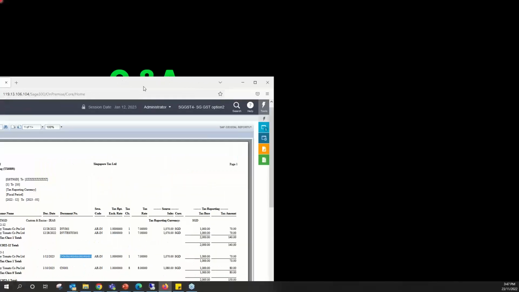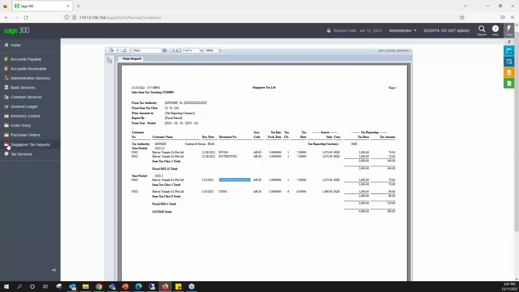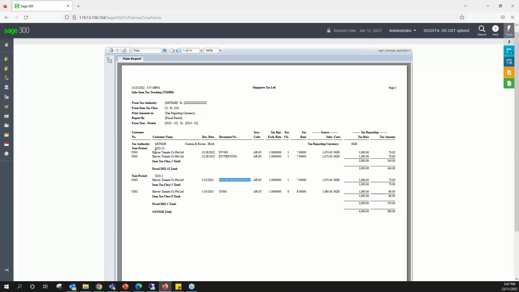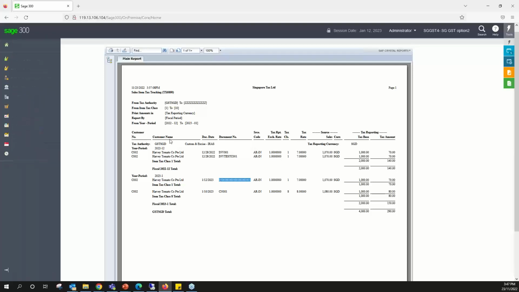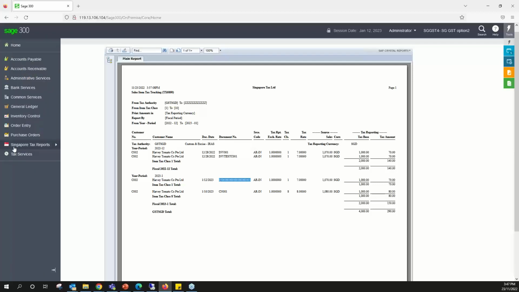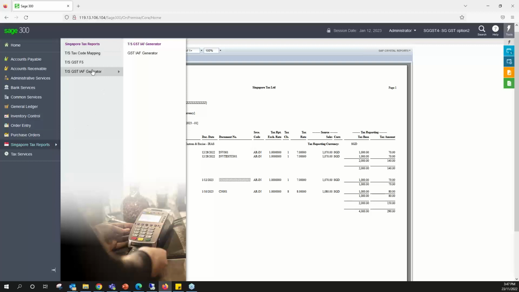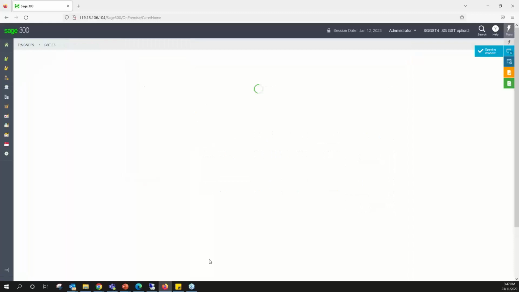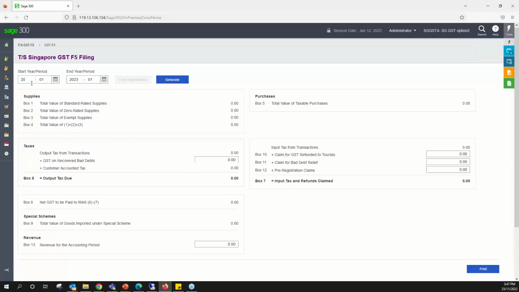Okay. If we're talking about reporting, in the Singapore tax module we have our own standard tax reporting. Maybe I can demonstrate here. This is the standard Sage 300 tax tracking report. If you are not using the Singapore tax module, you can use this tax tracking report to submit your tax information. But if you are using the Singapore tax report module, there is a GST Form 5 here, which you can generate.